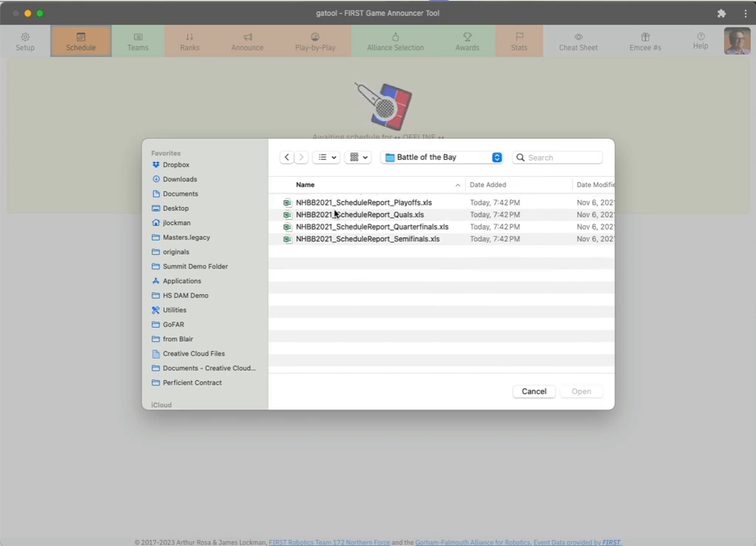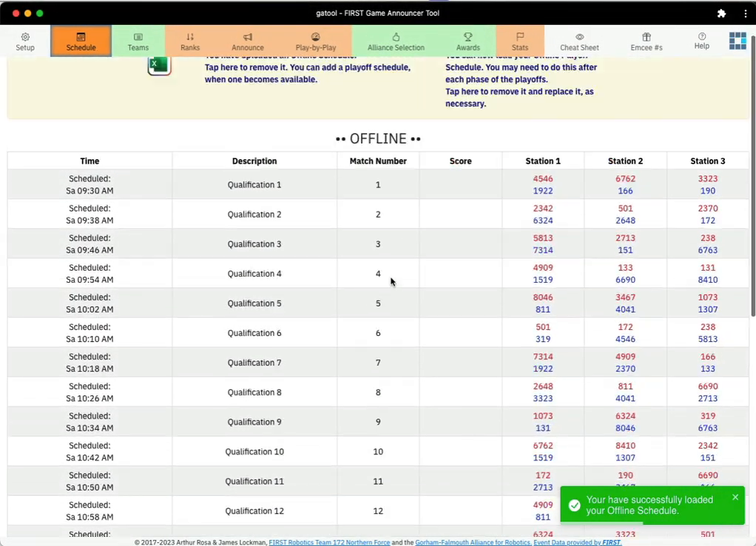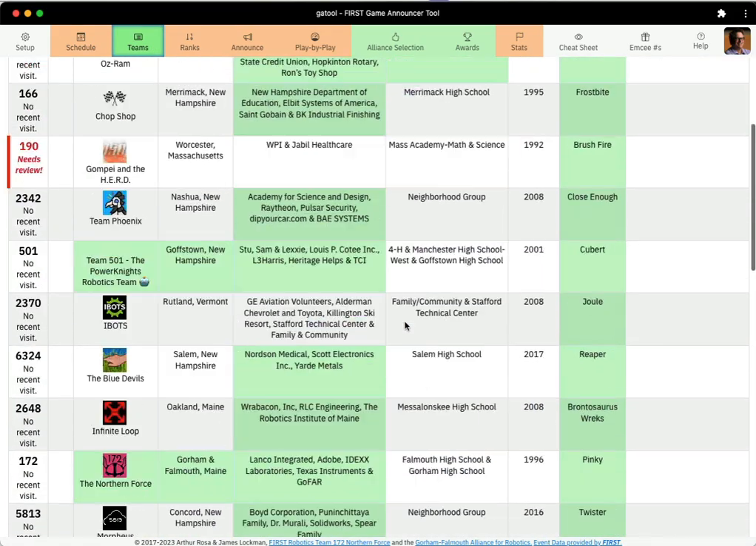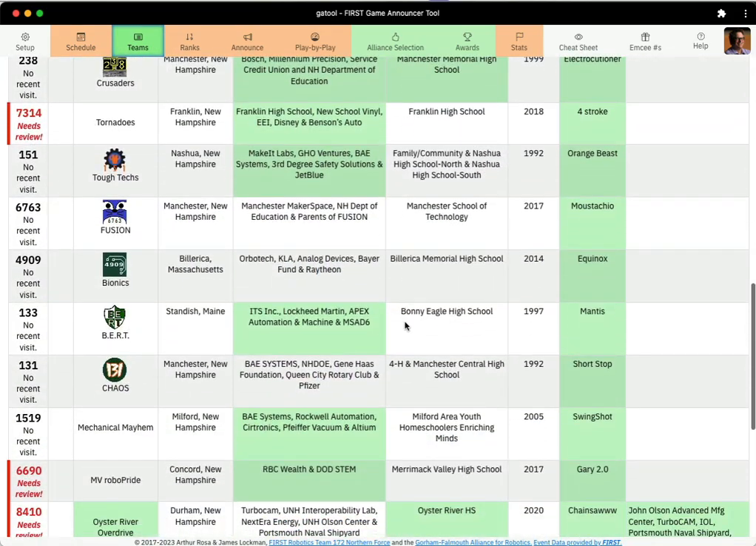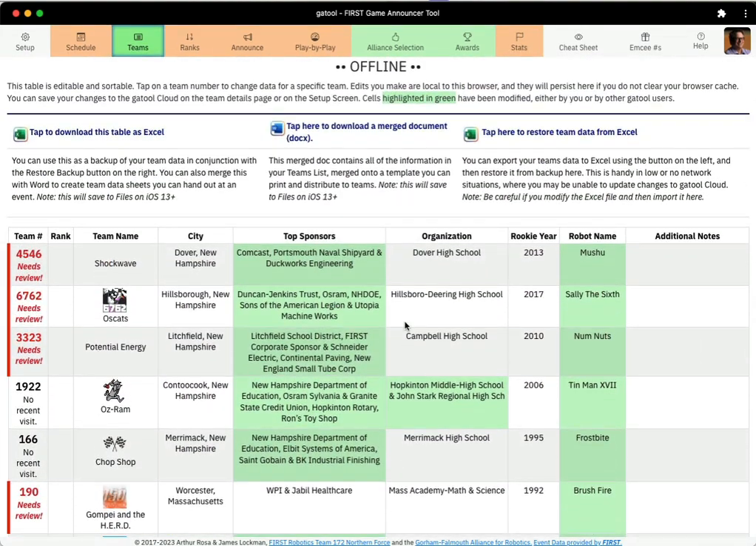We'll pick Battle of the Bay, which was last year, I guess, and we'll load the qual schedule from that. Now, you'll see that it's populated all of the matches in the event, and behind the scenes, it's gone and created the team list. This can take a few seconds because not only does it load the team list, it goes and fetches all of the updates so that we're working as if we're doing a normal event as far as the team data is concerned.